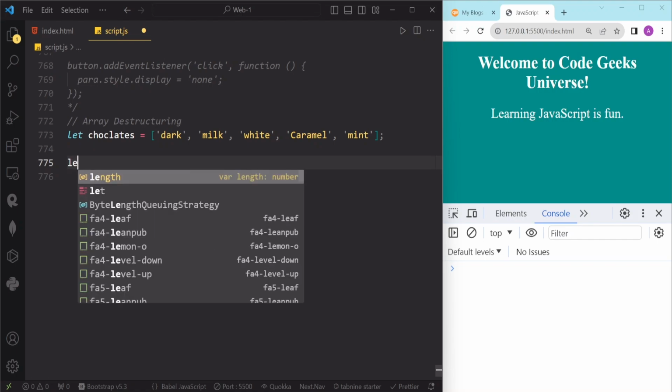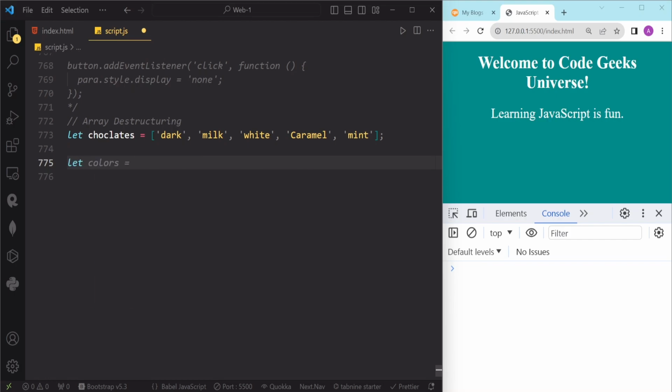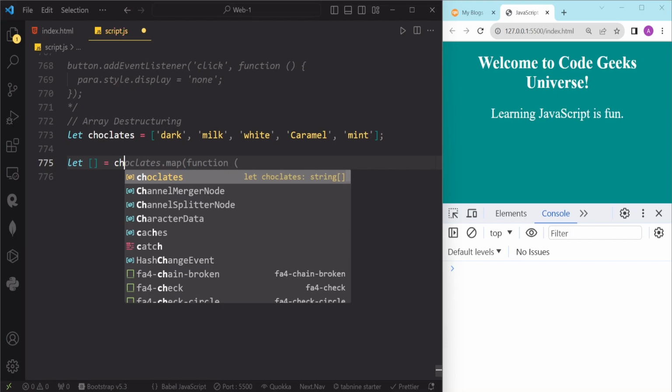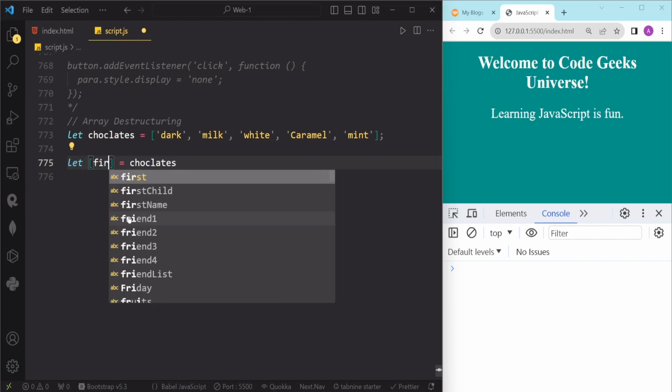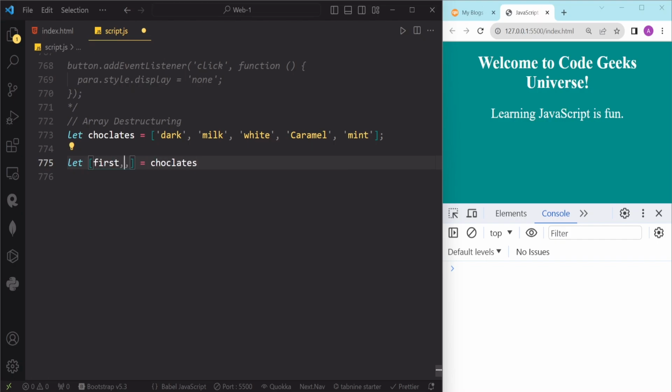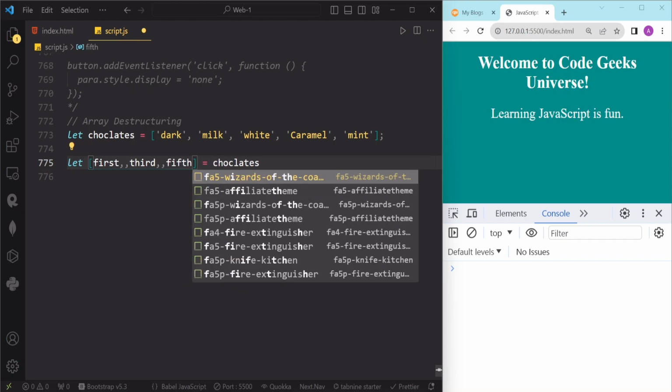So here we can write let, and then we are going to use our square brackets, and after that we have our assignment operator, and then the name of the variable from which we want to extract our chocolates. So the name is chocolates. And now in the square brackets we can write first for our first chocolate. Then here we don't need the second chocolate, so that is why we are leaving space by using these commas. And after this we need our third one, and the fourth one we don't need, so here we are again using commas like this. And then we need our fifth chocolate like this.